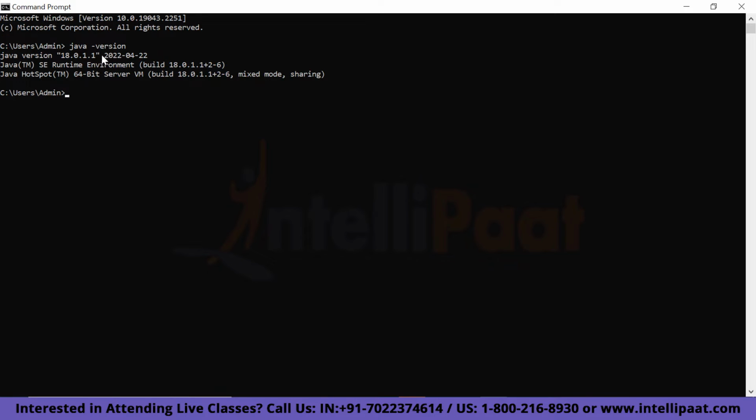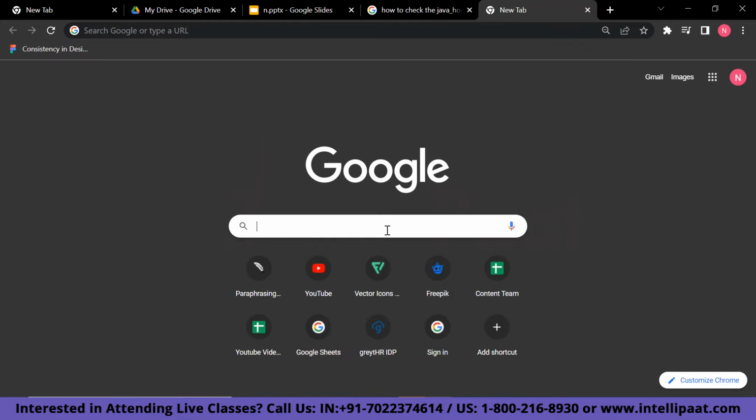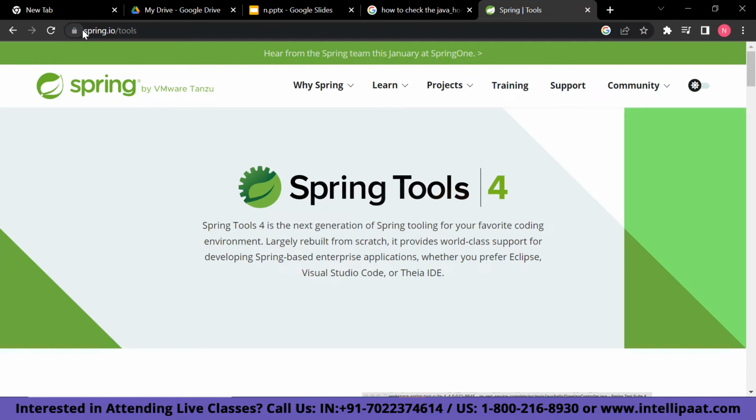Now I will show you something else, how to download the perfect IDE for our course. So we'll be using Spring Tool Suite 4 for creating the project. Basically, STS is an IDE for creating Spring applications. So you can navigate to spring.io/tools where you will get a page something like this.